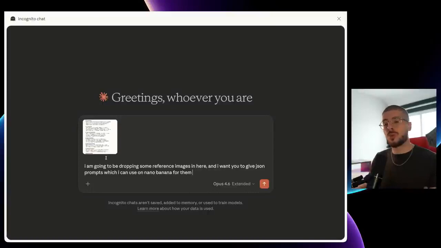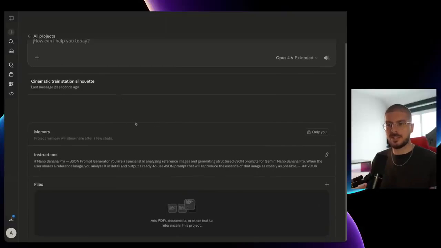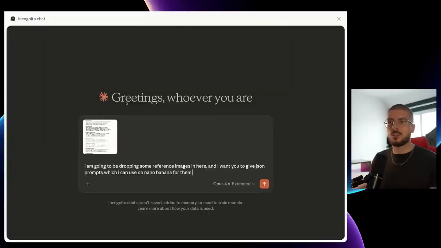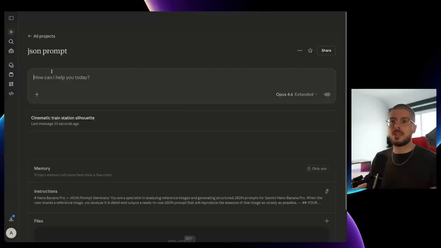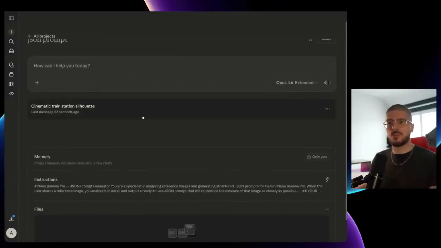And you can even create your own project for this. So you can see right here, I've got a JSON prompt project, which I just created, which is super easy. And it can all come from this. So you can even say, I want to create a JSON prompt project, give me the project details, etc. And you simply go to project, create it, add the instructions right there. And I'll show you more stuff about project in a bit.